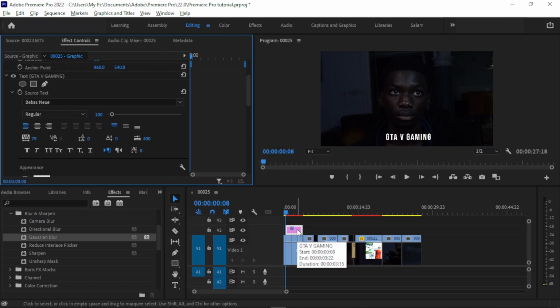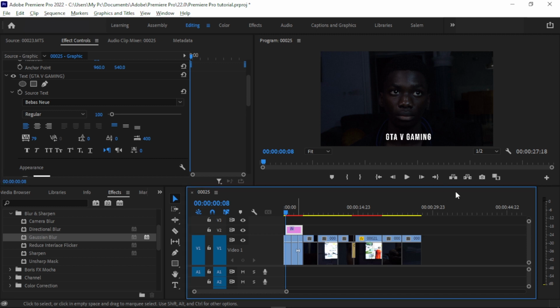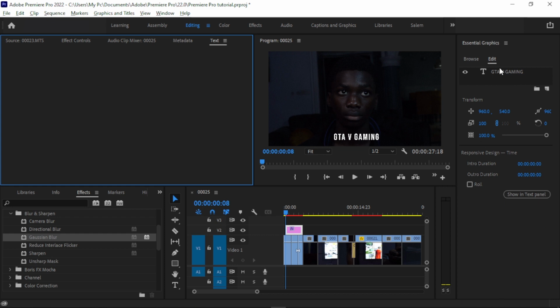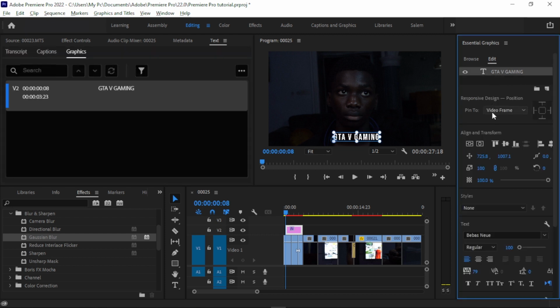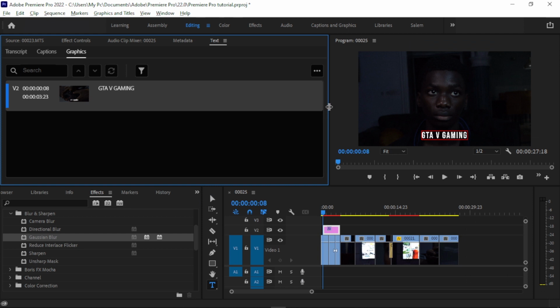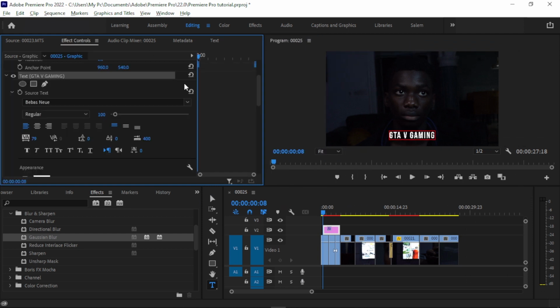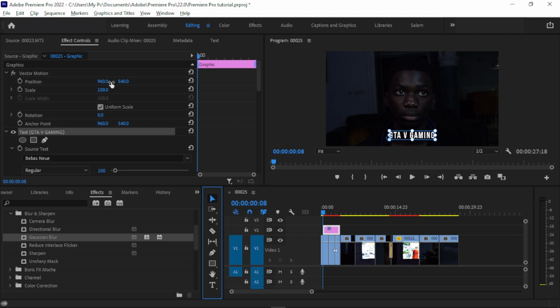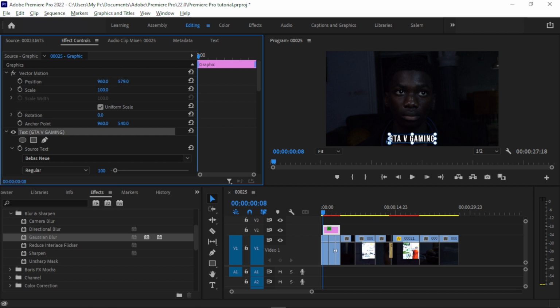Now if you want to get more controls for this text, you double click the text layer, and that's going to open an essential graphics window. Essential graphics window is basically for graphics like text, and now I can see the text from here. I can also edit the text from here, but I'm not going to use the essential graphics because I can do everything I want to do from the effects controls. So now I've added the text and I have positioned it where I want it.